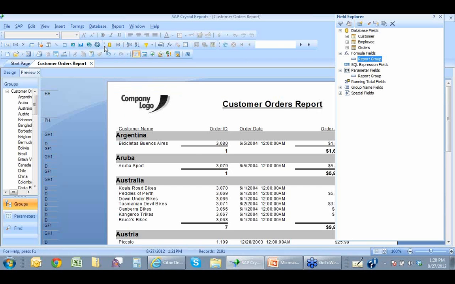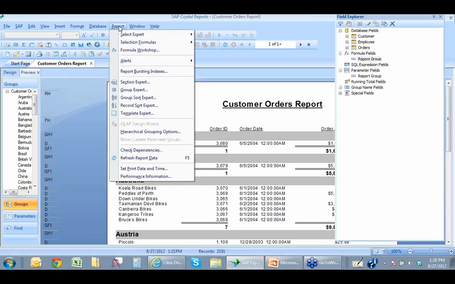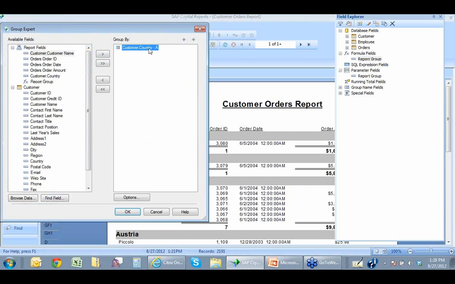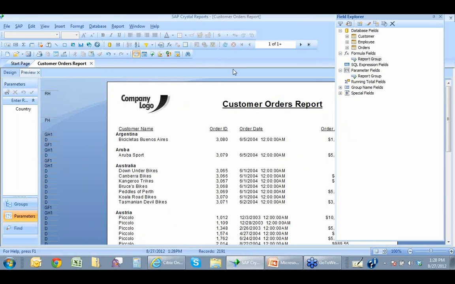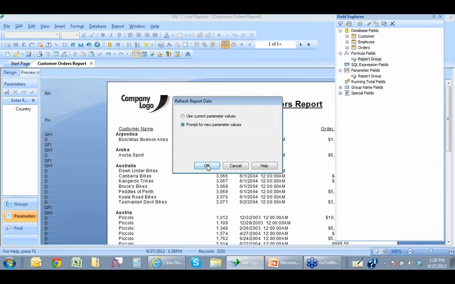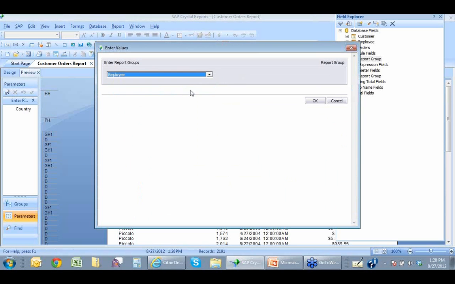If I go to my group expert, and again, you can use the toolbar or the file menu, I'm going to change this static country group. I'm going to get rid of it, and I'm going to group it based on this formula. If I move this over here and click OK, now I have an option. I can group this by country or employee. If I select country again, I have my countries. And if I select employees, it'll be grouped by employee ID.